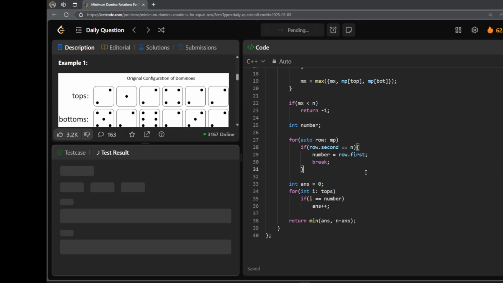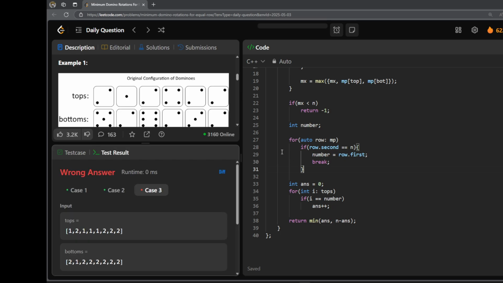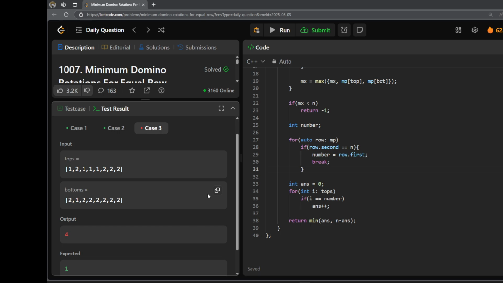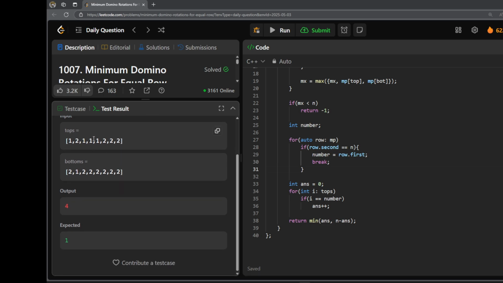If I run it for the example test cases, there is this very interesting test case which fails, which led me to the set logic that I did not think of at the start. So you see, I'm iterating in the tops, I'm seeing if I equal numbers, and I'm doing ans plus plus. In this scenario, it is going to become 1, 2, 3, and 4, and I'm returning 4, whereas I should have just returned 1.